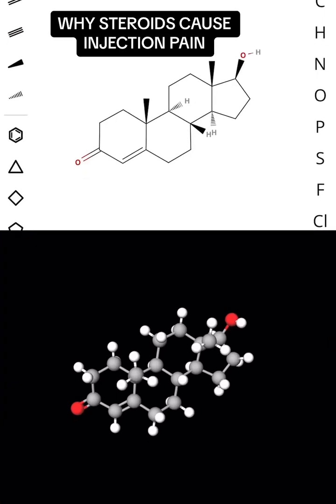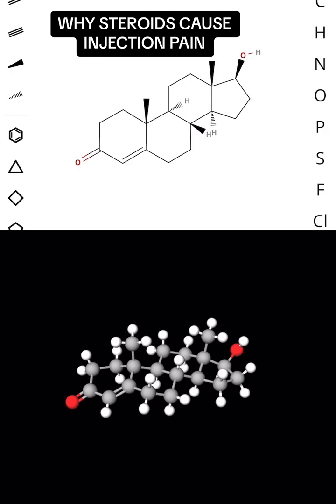If you want to know why certain steroid injections give you worse pain than others, watch this video. So here we have the molecule of testosterone. We have both the two-dimensional and three-dimensional view here. And in the three-dimensional view, we get a better picture of what's going on.